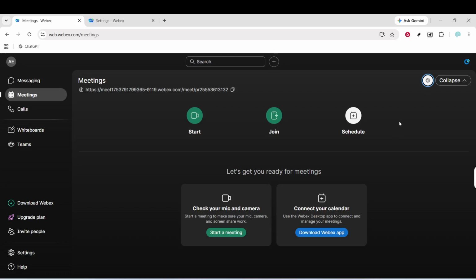So let's start by signing into your Webex account. Go ahead and open your browser, head over to the Webex site, and log in with your usual credentials. This is the same account you use for meetings, so it should be straightforward. Once you're in, you'll land on the main meetings page.